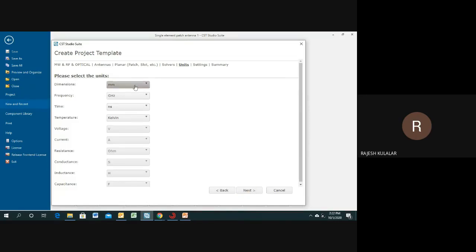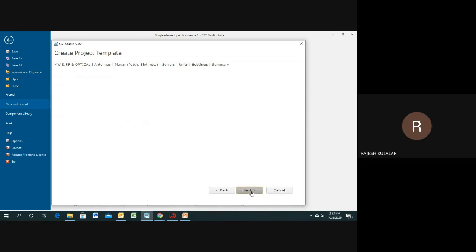So dimension can be millimeter, centimeter, micrometer, nanometer. Right now we'll select millimeter, and frequency is gigahertz. You can also select hertz, kilohertz, megahertz, terahertz. Time is given in nanosecond and temperature in Kelvin. You can select them here, or you can select later when you design. So it's not necessary to select here, it's not mandatory actually.